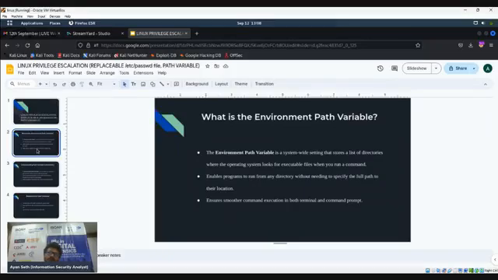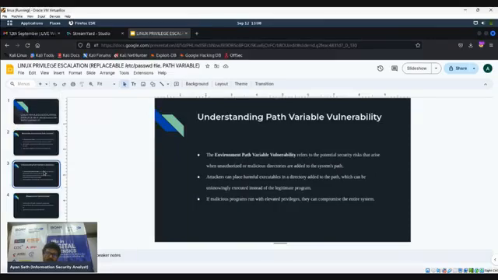Now let's come to the environment path variable vulnerability. If these path variables are not set properly, vulnerabilities can arise that give the attacker an opportunity to enter the victim's machine. It is a security risk that arises when malicious users are able to manipulate the environment path variables. They can add directories that contain malicious code or malicious files.